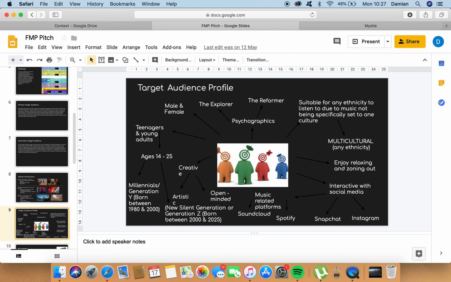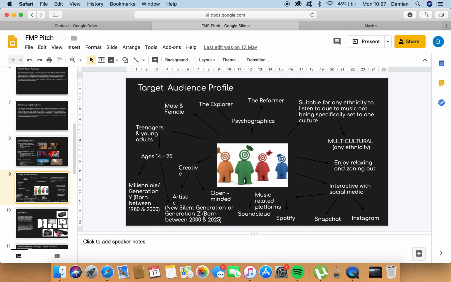This is my target audience profile. This is something I created based on my target audience research. The most popular psychographic for my age group are the Explorer and Reformer. It's aimed for both females and males aged anywhere between 14 to 25. Mainly for people who have a creative mindset and are open-minded to experience new things.